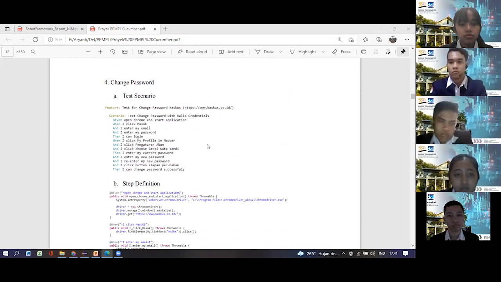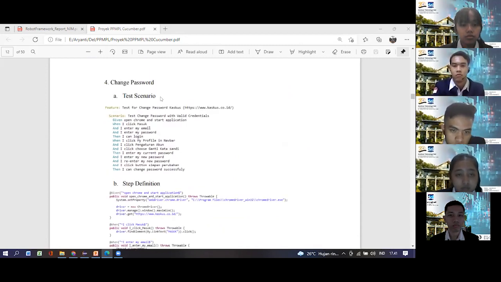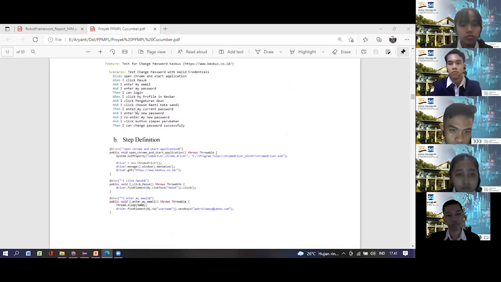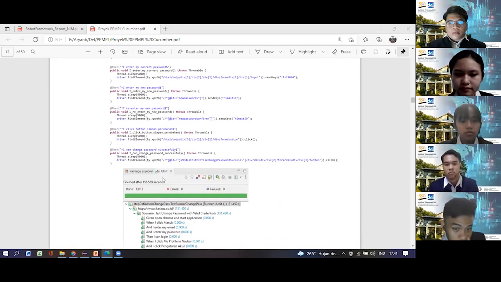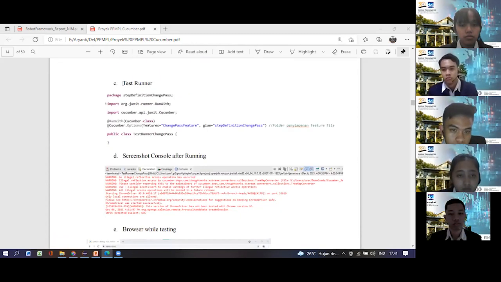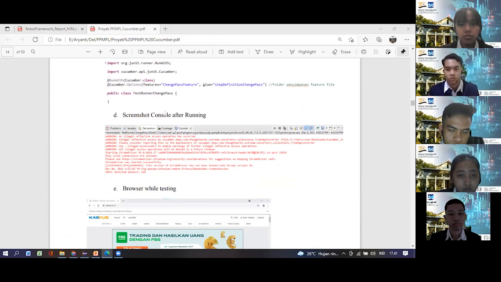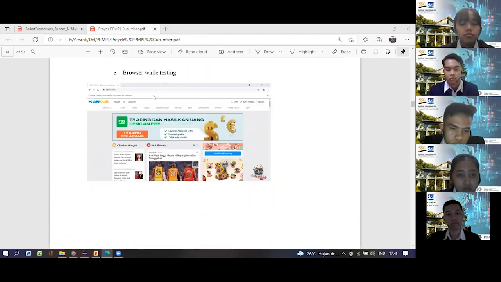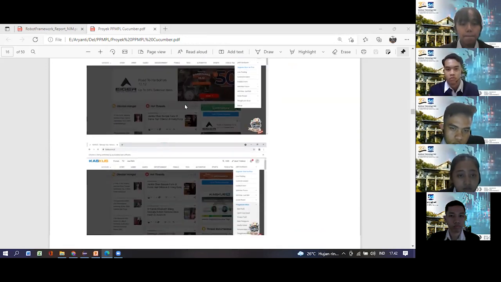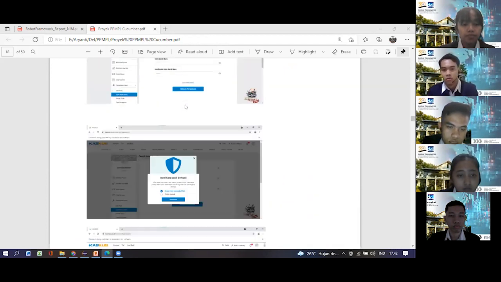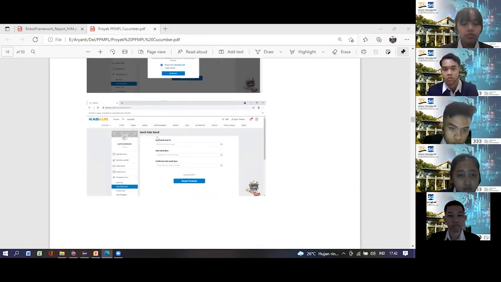The next feature that I will explain is change password. First we must make the test scenario, and here is the test scenario, and then make the step definition based on this test scenario. Then we made the test runner. Then here is the screenshot of the console after running. Then here is the display capture of the browser while testing. Then here is the display when we successfully run the code, and we can change our password.